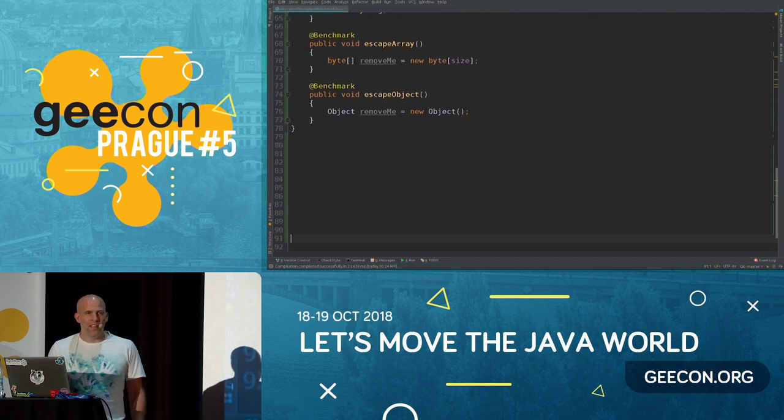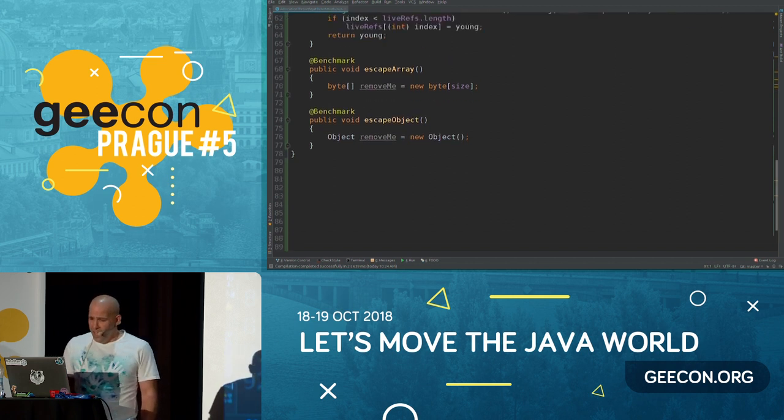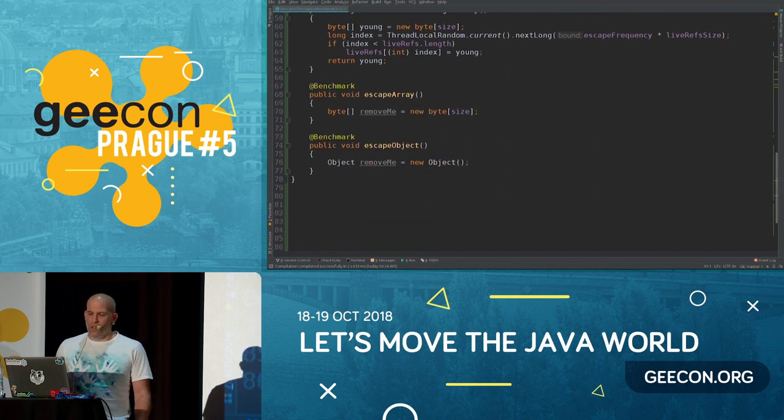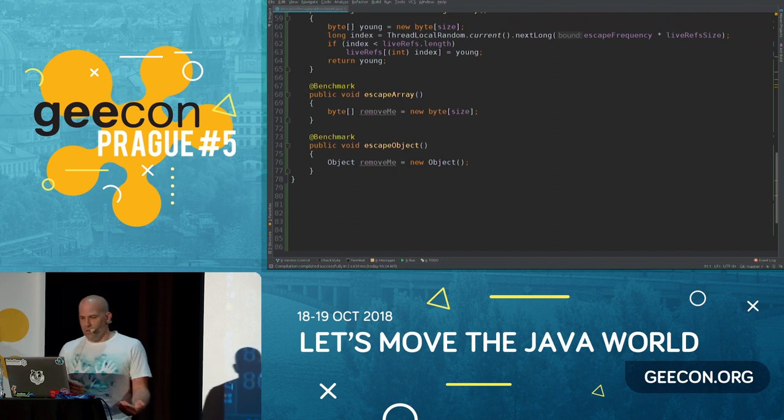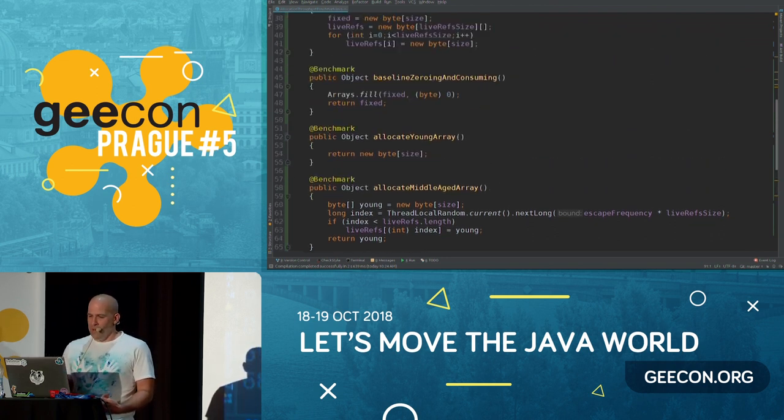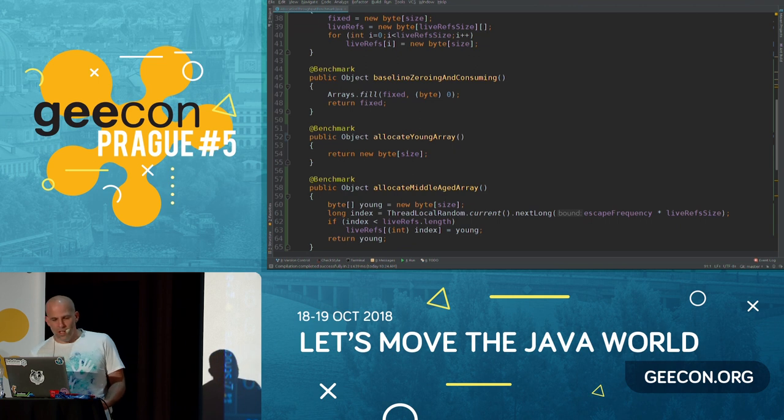Better? Okay. I'm so glad. Right. Okay. So we talked about the escaped array. We talked about the escaped object. We helped a member of the audience. It was beautiful. Right. Now we're going to have a look at the other ones.